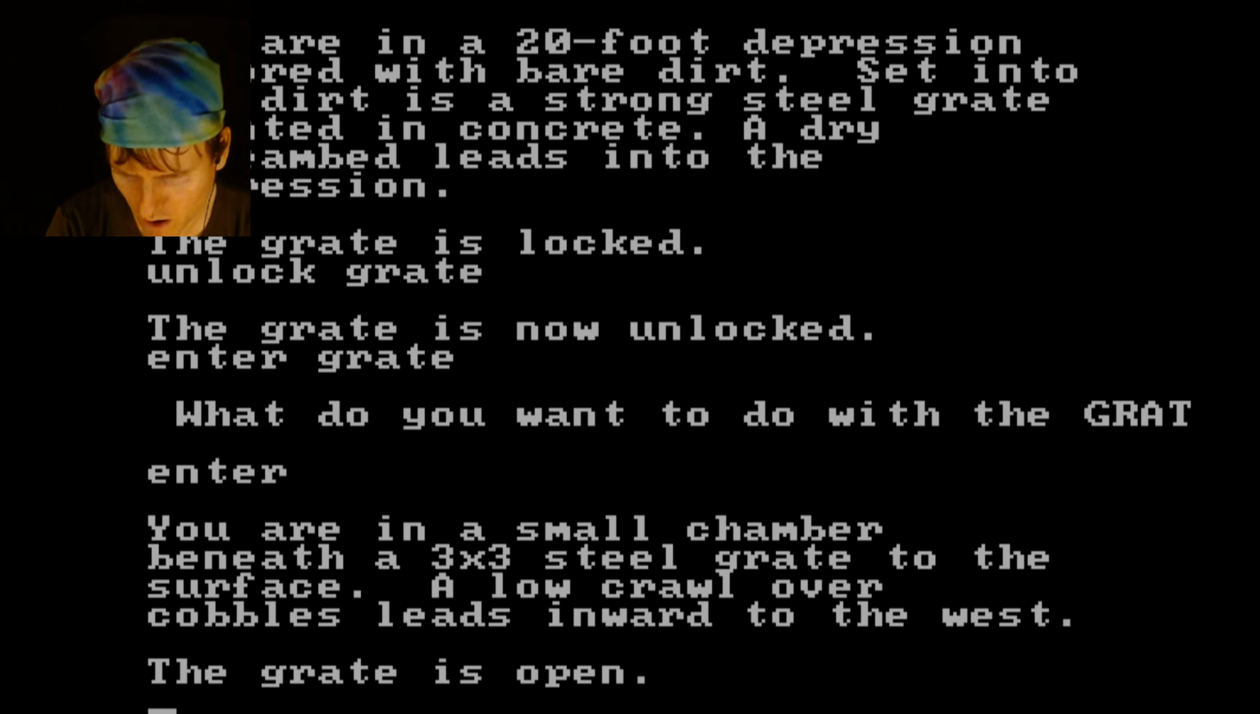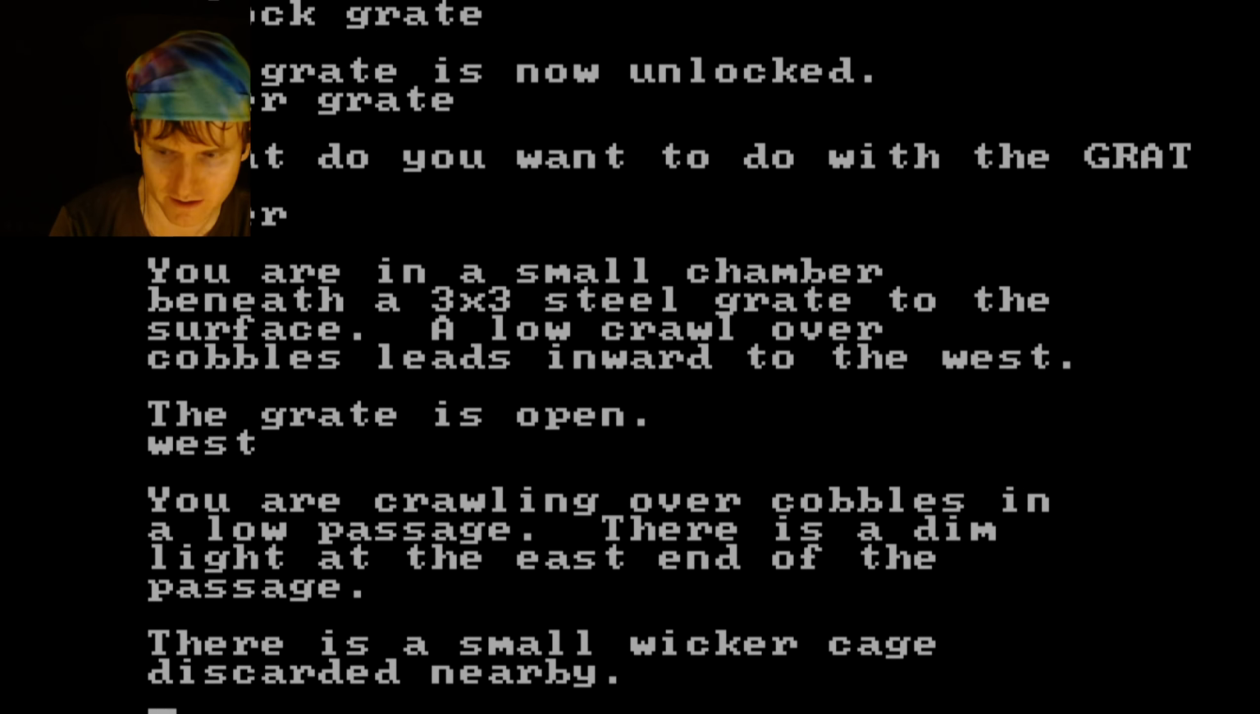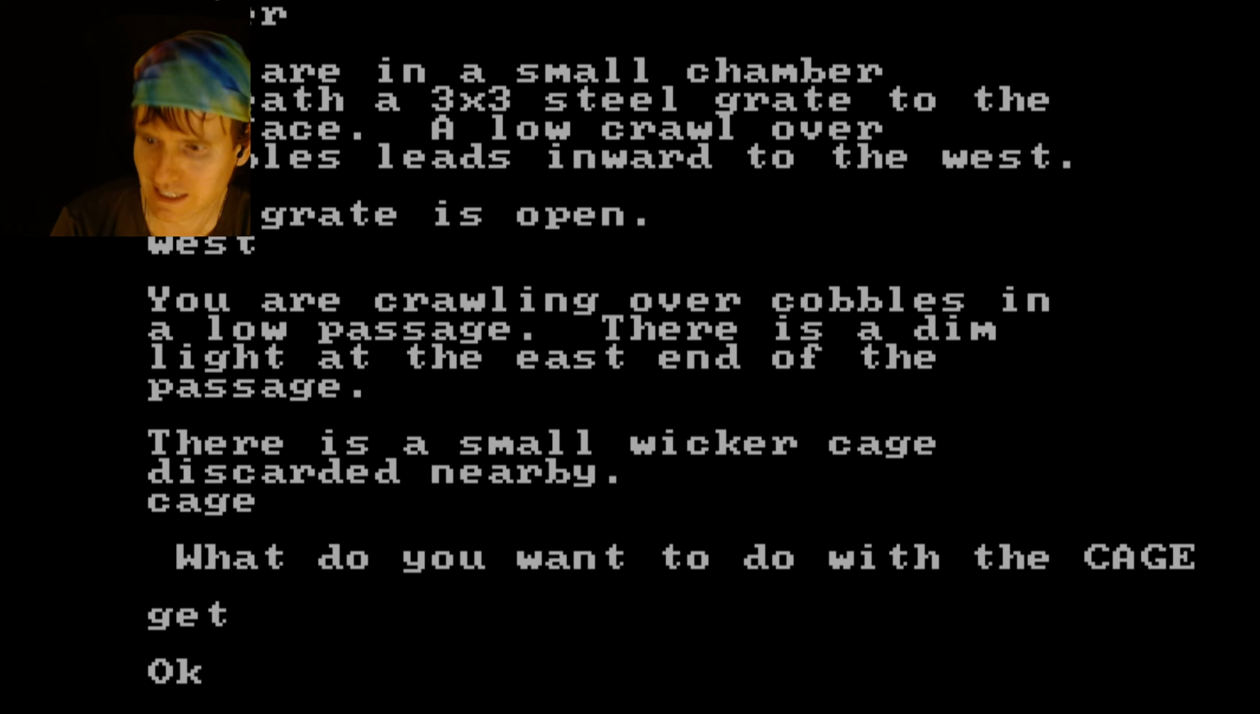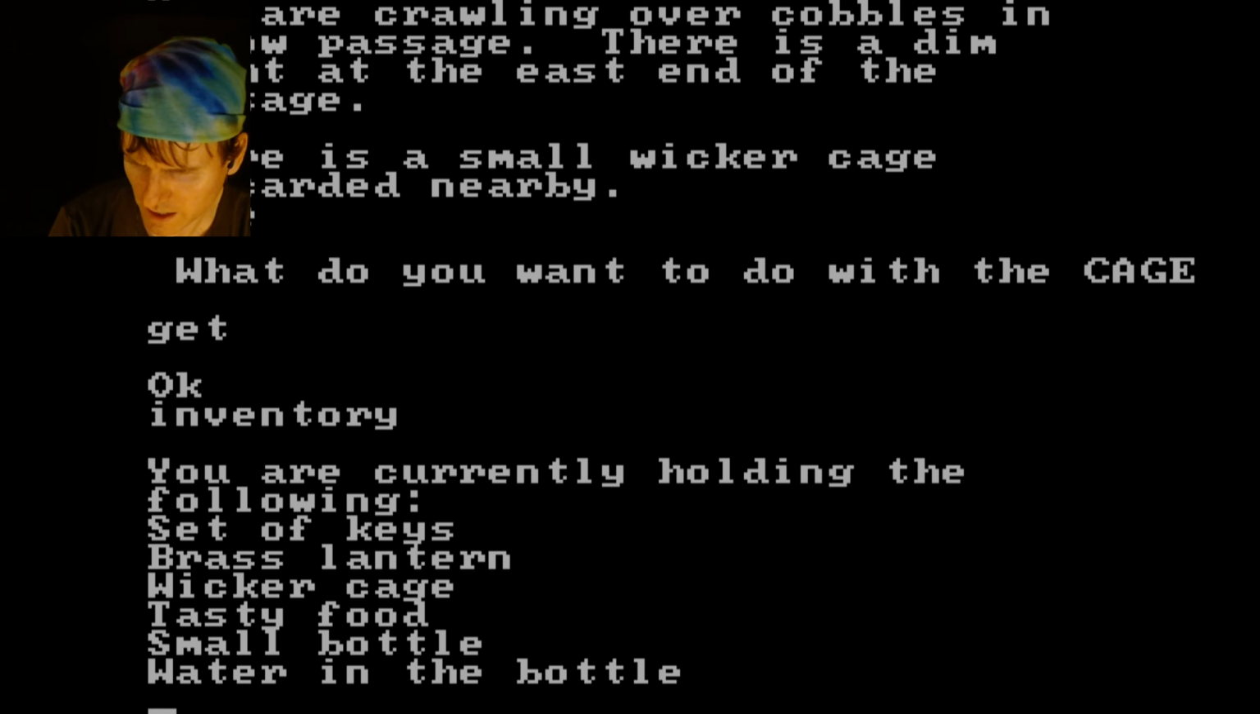A low crawl over cobbles leads inward to the west. The grate is open. Let's go west. Type west. Go west. You are crawling over cobbles. There is a small wicker cage discarded here. Let's get the cage. You got the cage. Okay. So let me look at an inventory again. I have a wicker cage, apparently.